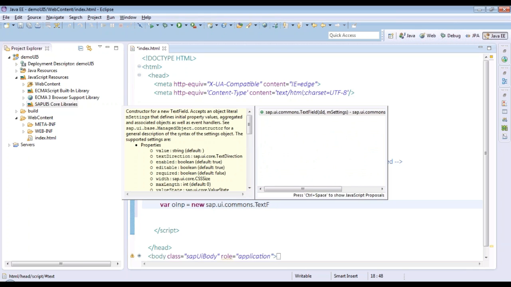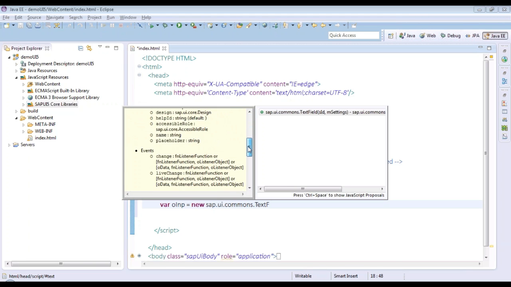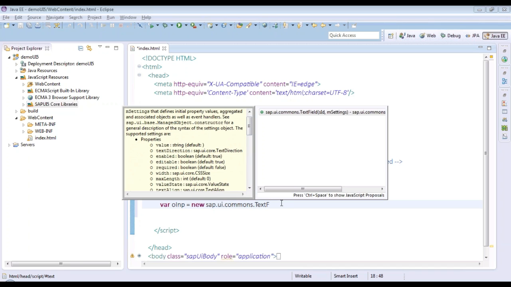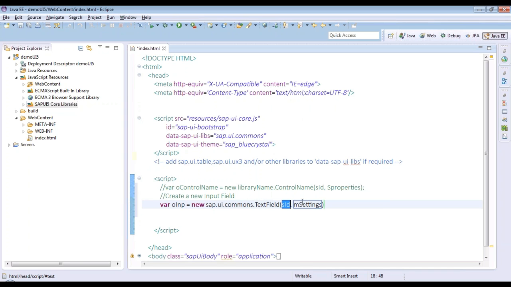We'll use text field. The moment I select text field, on the left hand side you can see the properties of this control. It has a value property, text direction property, enabled property, editable property. These are all the properties which are available for this control. So you don't need to go anywhere to look at these properties. All of them are present here. Okay, so we just create a text field, double click on this, it will be created.